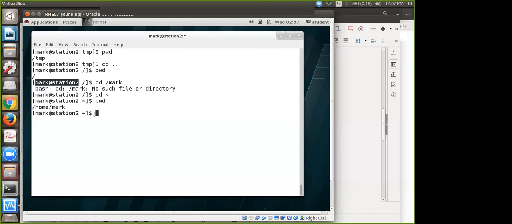It seems you're confused with tilde. Yes or no? Tilde, yeah, a little bit. So tilde means login user home directory. I log out and log in as some other user. Let me show you, control D.